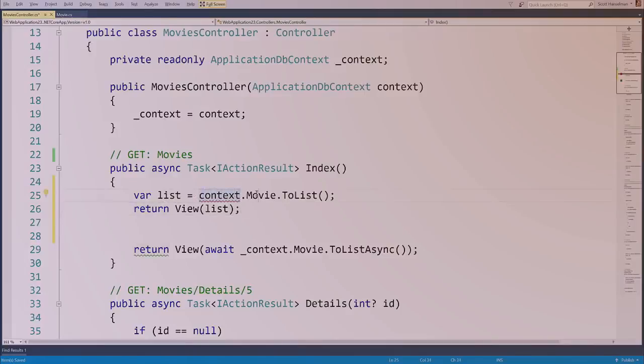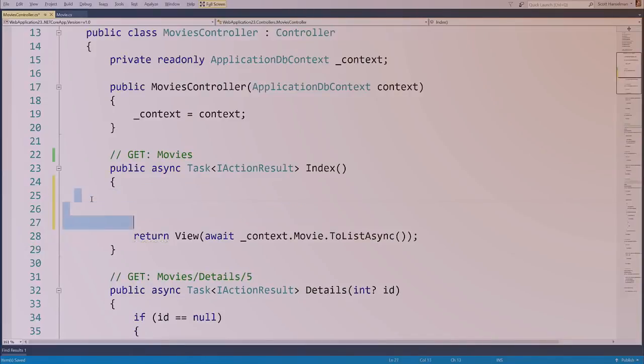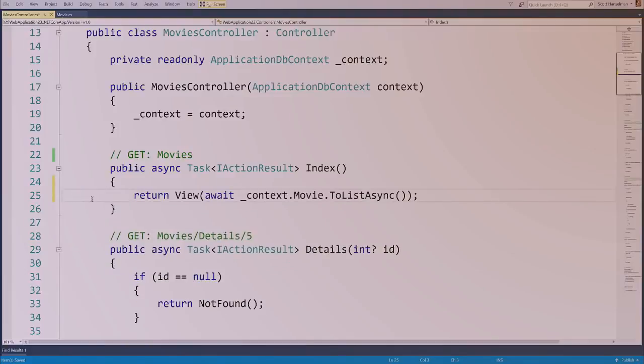So a couple things here. I'm doing it on 2 lines. I'm saying, go to the database, grab the movies, turn them into a list, that'll be in here, and then pass that list off to the view. But a few things have changed. First, of course, it's on one line, just because we like things tidy.